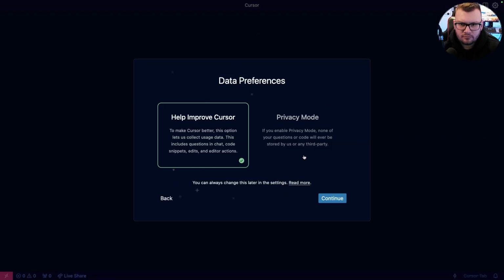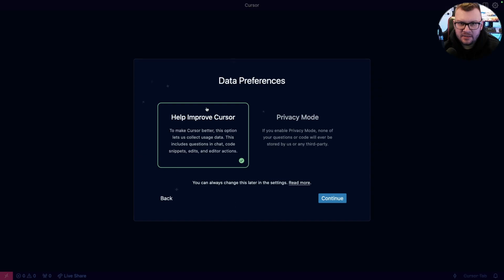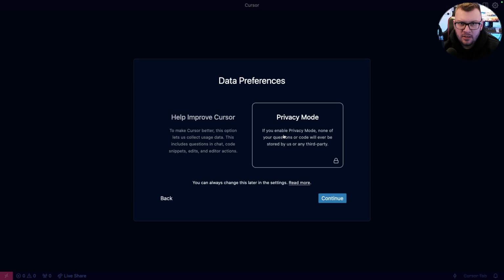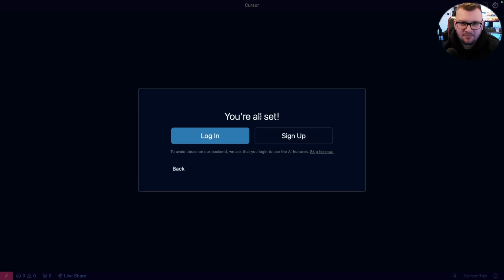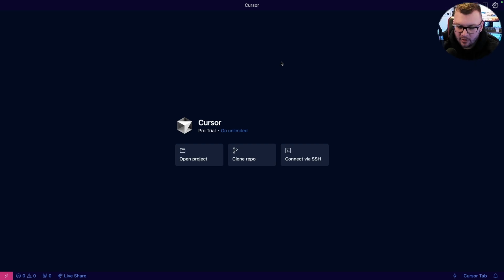All right. If you enable privacy mode, none of your questions or code will ever be stored by us or a third party. Yeah, so on one hand, your code goes towards training the model. On the other hand, it supposedly doesn't. Well, we shall see. All right. So to avoid abuse on our backend, we'll ask that you log in. I think that's fair. All right, I'm going to do this with Google. I'm going to use my personal email address. All right, here we are.